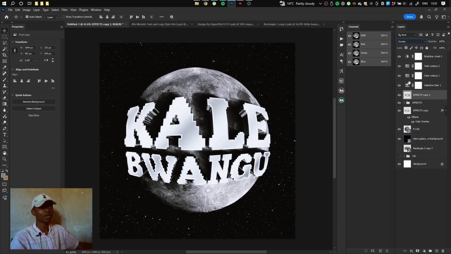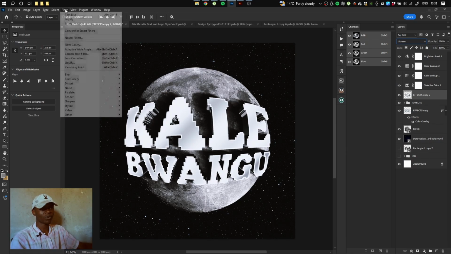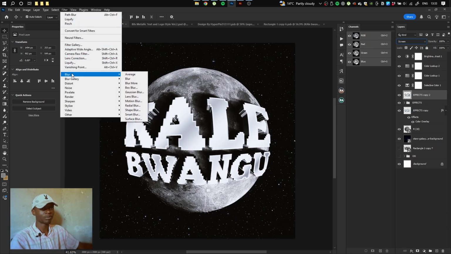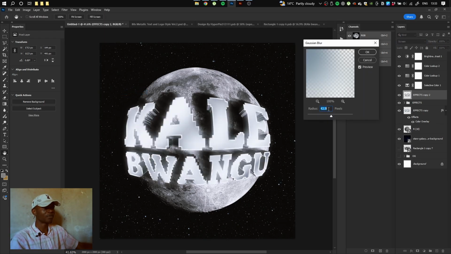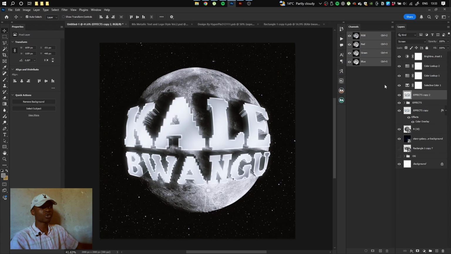Once you change it to screen, go on top here on filters, and then go on blur. On blur here, just go down here, and then Gaussian blur. All right, so on Gaussian blur, just make sure you have the right amounts that you want to use. Like this should be okay. All right, so I have this. Just reduce the opacity. The blur shouldn't be too much.